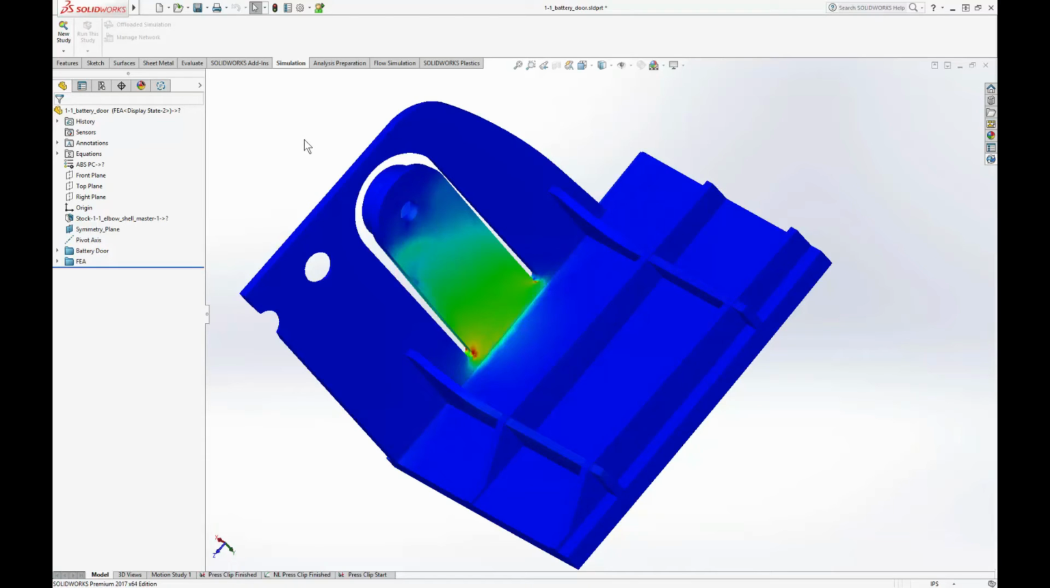As you can see, 2017 makes simulation not only easier and faster, but also makes it easier to post-process these results and share them and explain them to your coworkers.